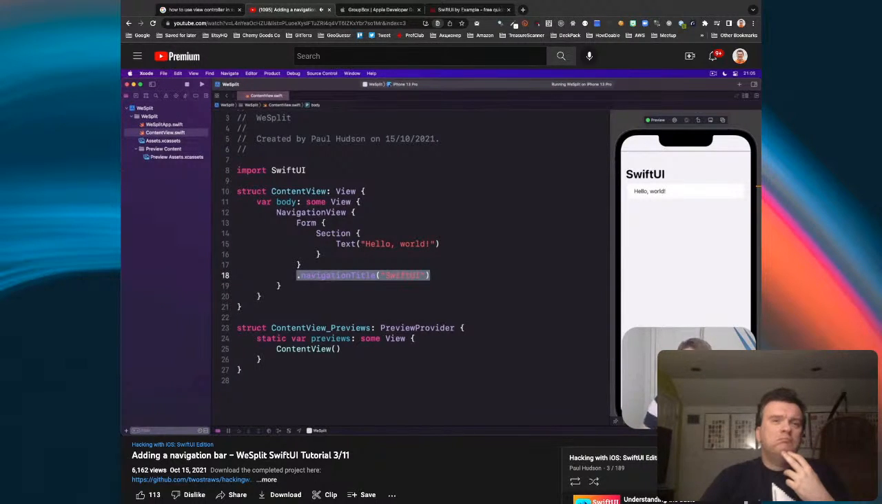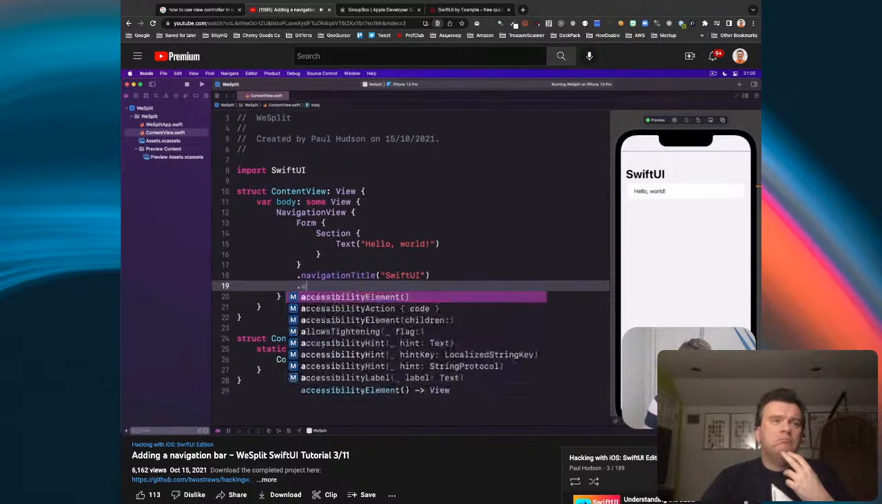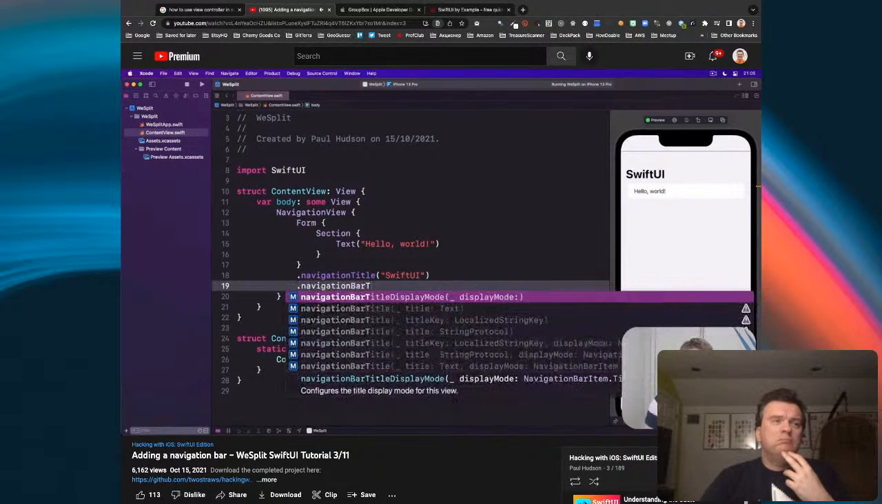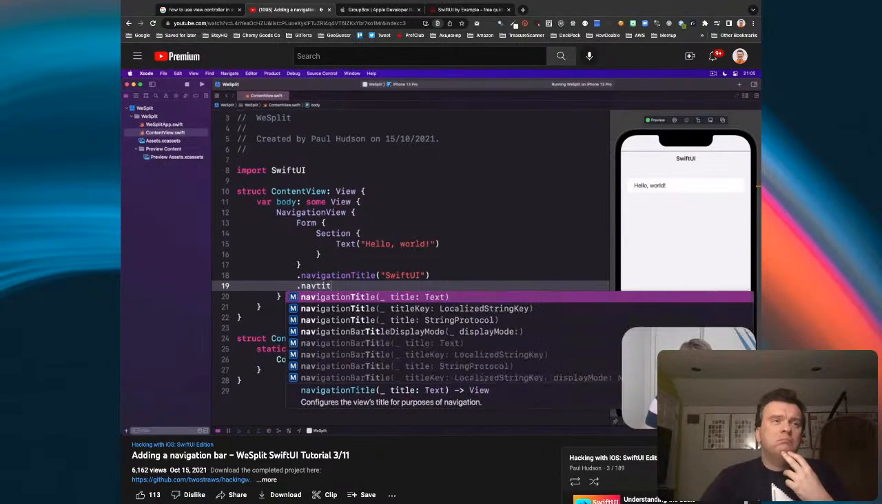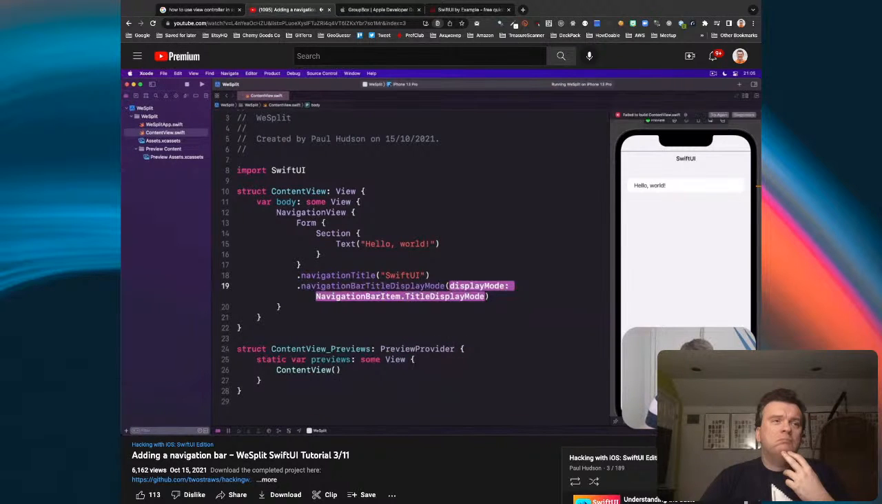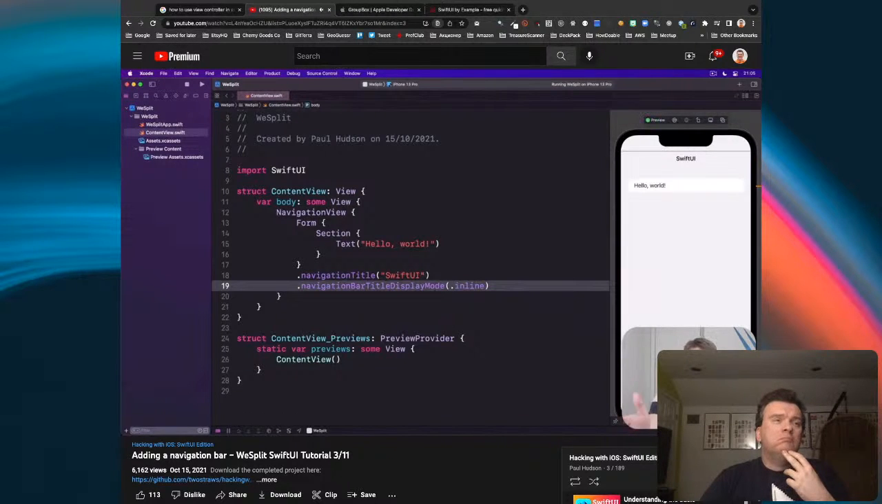If you want, you can get a smaller font with a different modifier. That is navigation bar title display mode. And you can just say dot inline. I should say, by the way, Xcode has fuzzy code completion. So if I do nav title, I can just choose the right one very quickly. Anyway, dot inline is what you want, and you'll get this different style of font here, much smaller, much more compact. If you want to see which to use and when, look at an app like Settings. You'll normally see the big chunky font on the initial screen for an app, and then the smaller font on all subsequent screens.